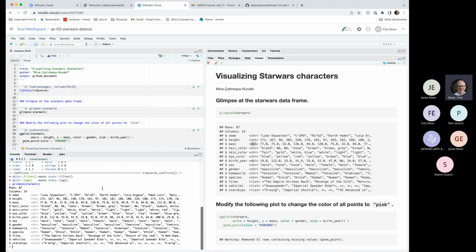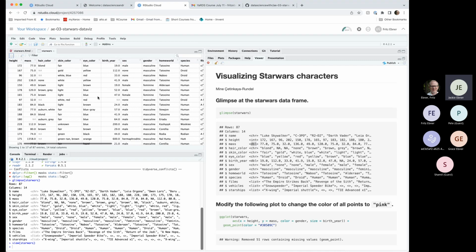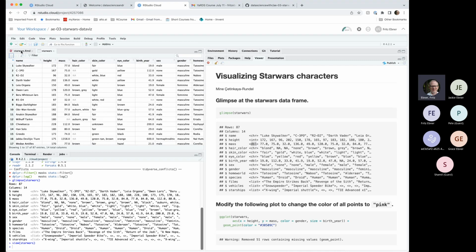So how would you do that? Say you want to visualize the table. Is it not View? What's it called? View. View, okay. View starwars, and that will pop up in your file view, that table, basically the spreadsheet. It doesn't say anything about the variable type, but it shows you the data. Got it. All right, so let's go back here.